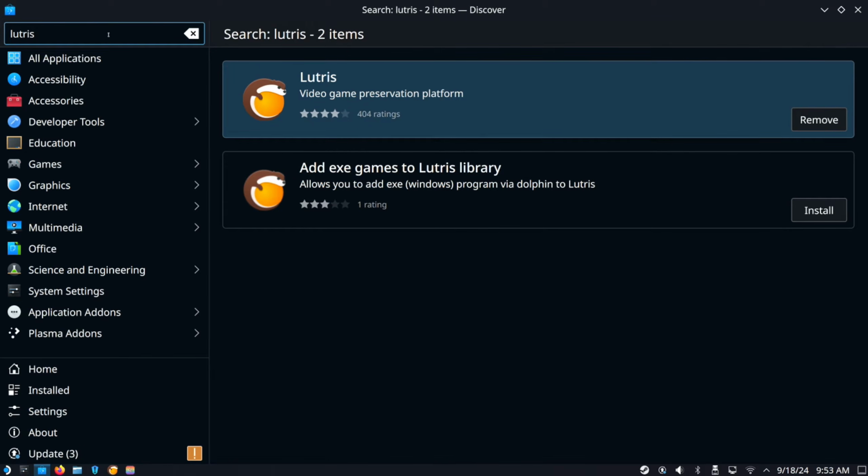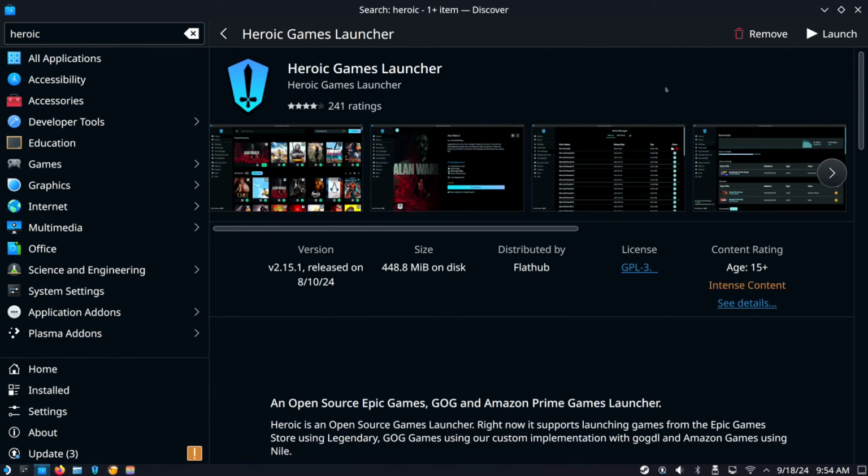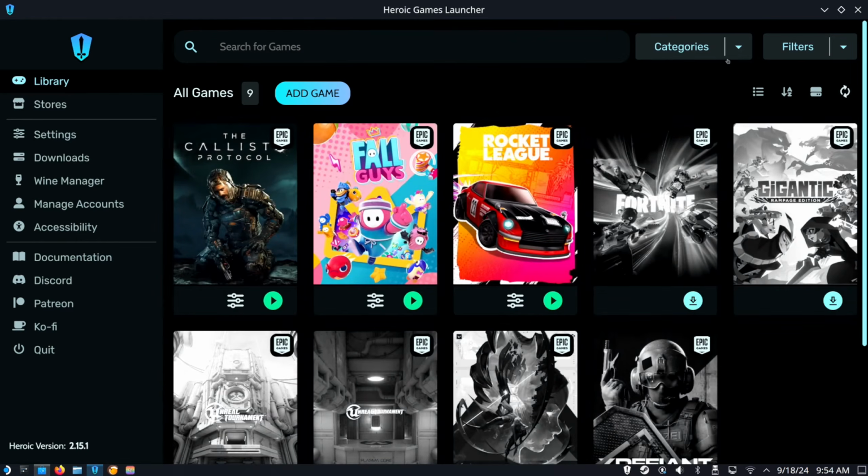Otherwise, the other one is Heroic. Press enter. I have this one installed too. Click it, then install in the upper right. Mine says remove. Yours would say install. Let's go to launch now, and launch this onto my Steam Deck.